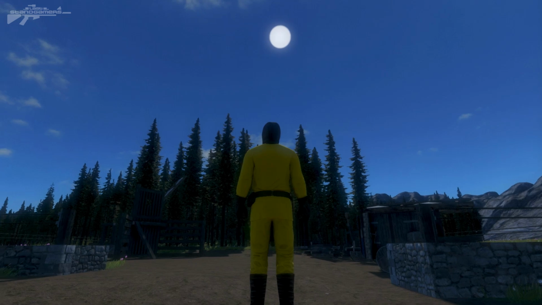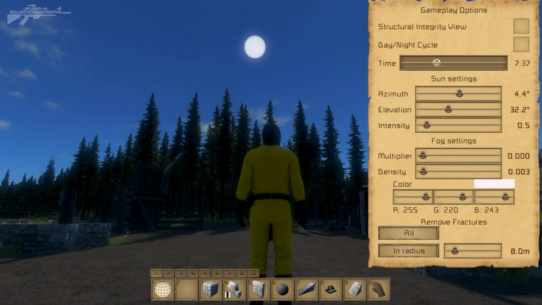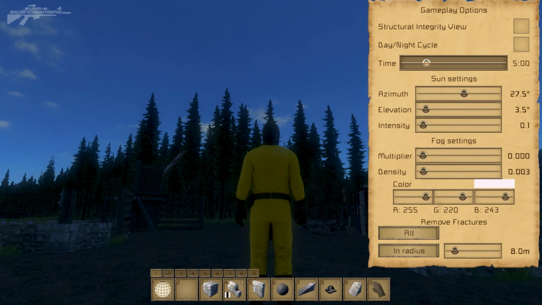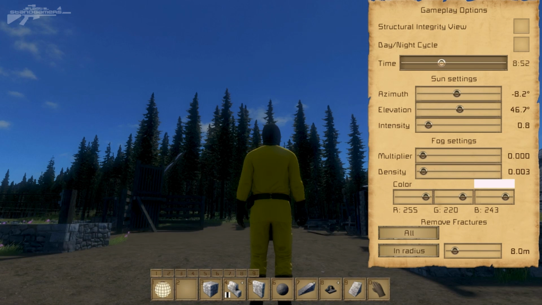Now pay attention to the sun up in the sky there. We're going to access our menu. And I just want you to notice how now the sun actually moves across the sky as you change the time of day. A very simple effect, but a very necessary effect to create a realistic sort of environment.